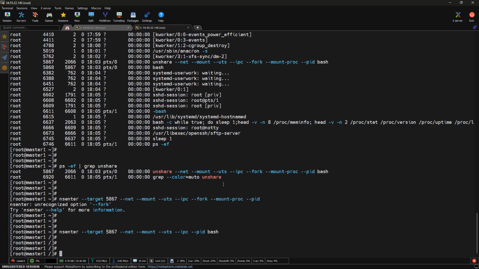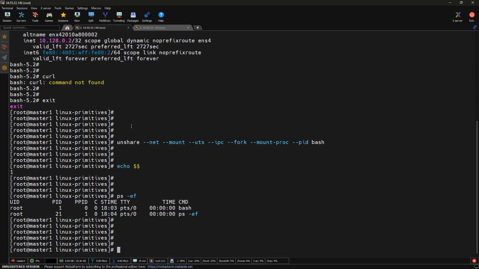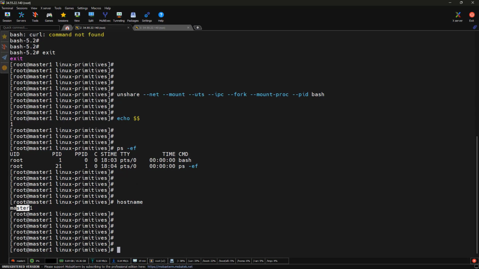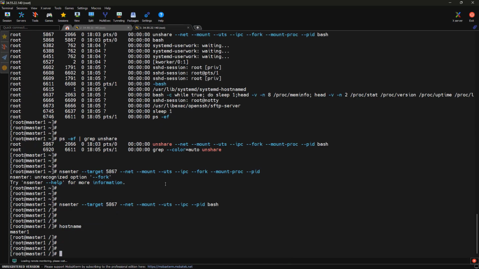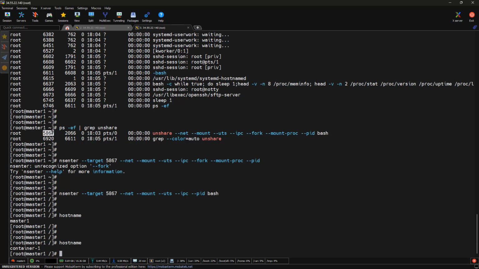This is exactly how debugging tools enter inside the containers. Right now if I run the hostname command, this is the hostname which is coming from the host machine. If I come back to the container and run the hostname command again, this is the same hostname because we haven't changed the hostname. So now let's change the hostname here. hostname container-1. Now we have changed the hostname. To verify that, let's go back to the terminal and run the same command again. Now we can see container-1 has been updated because we have attached to the same container, that is 5867, which we have just created using the unshare command.